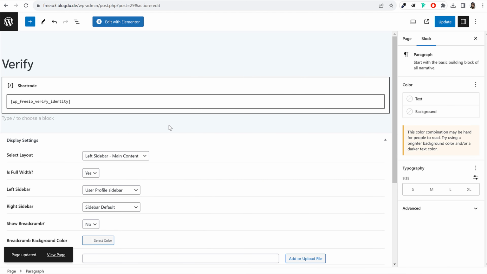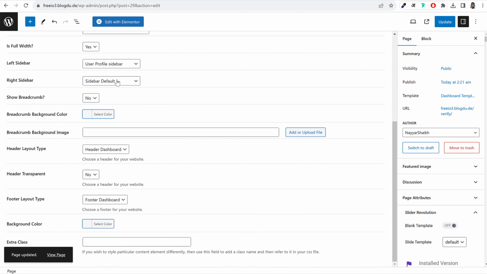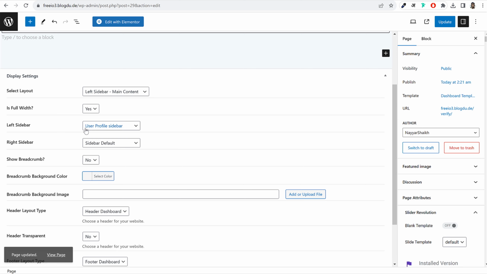So what we can do is, there is one simple step to duplicate these pages. Now with duplication, we don't have to change the template to dashboard template. We don't have to change the left sidebar. We don't have to select the user profile sidebar again and again. That will be done for us. Let me show you how.